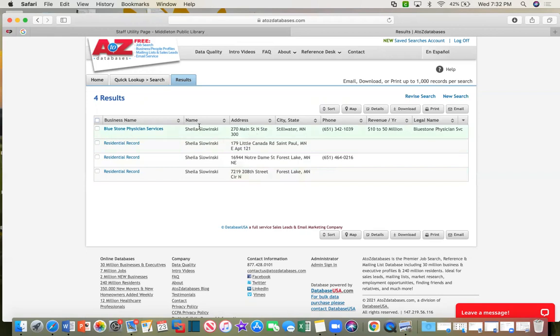So, you can get multiple people in this way. And then also here, Sheila does not work at Bluestone Physician Services. So this must be the owner of this business that popped up as well. Maybe that's the person who also lives in Forest Lake, because it looks like this business is in Stillwater, and that's not too far from Forest Lake. So it's a good example where multiple names would pop up, even in the same state or town.